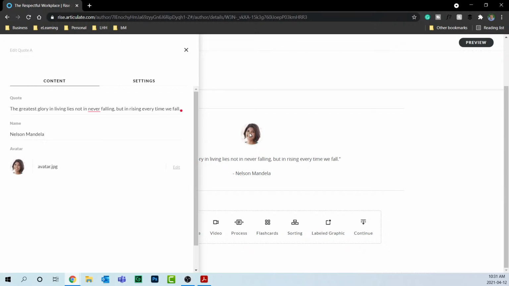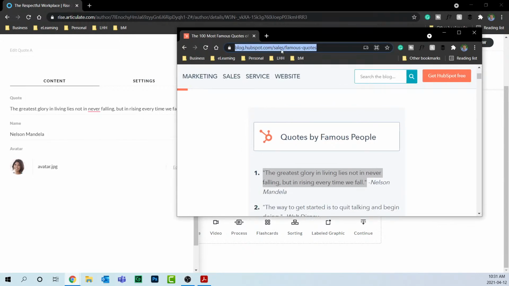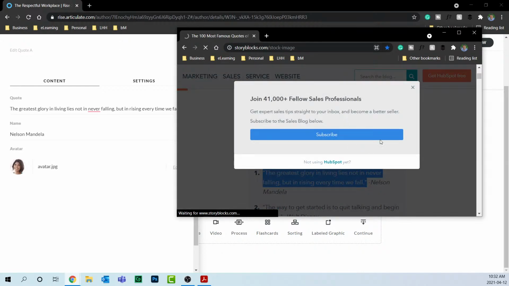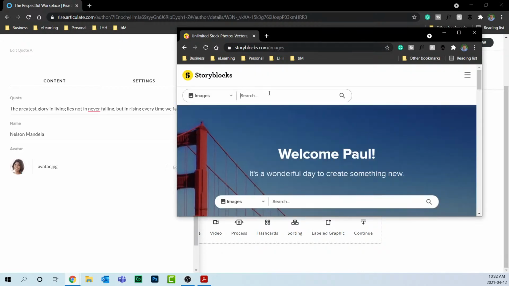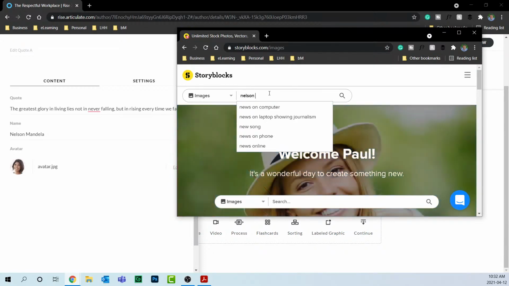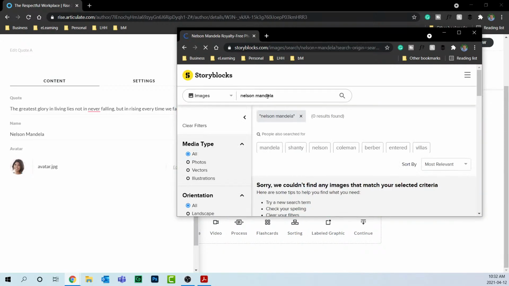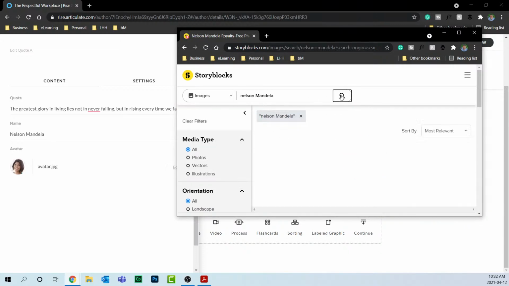Now, you have the opportunity to change the avatar to a picture of Nelson Mandela. So let's just go to a website where I can find a picture of Nelson Mandela. I don't know if I have one here, or if I can freely use it. Let's see if this site has it. I have a membership on this site. Mandela. Did I spell Mandela wrong? No.